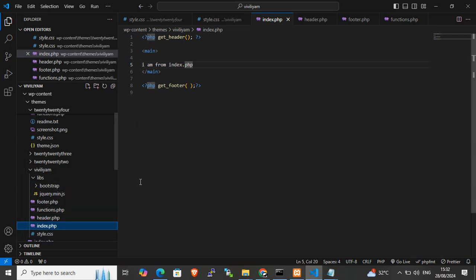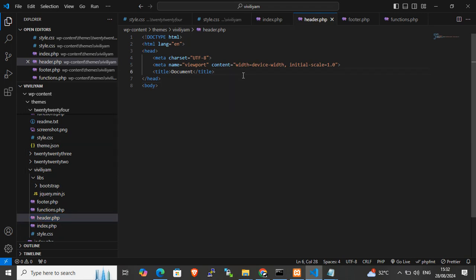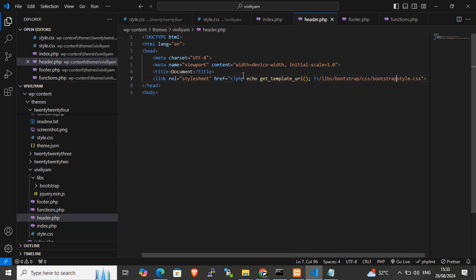Let's go to header.php and put it over here. Link, sorry, link for CSS. The CSS will be php echo get template URI, then backslash libs slash bootstrap slash css slash bootstrap.min.css. We will load our CSS here.